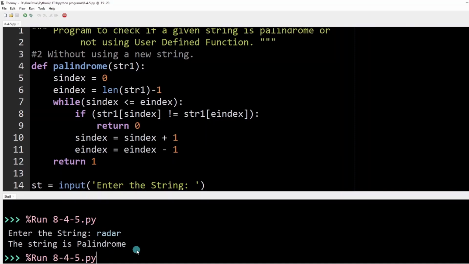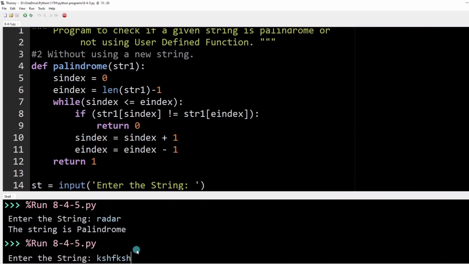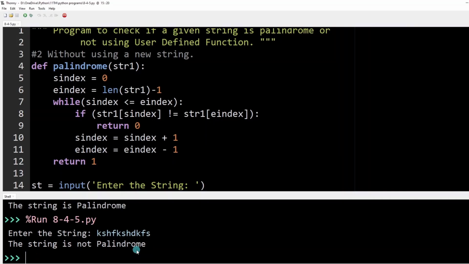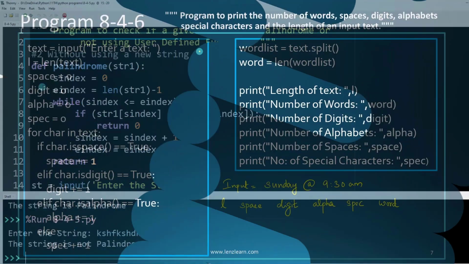I will execute it again. Now this time if you enter any other word, you can see it says string is not a palindrome. So now let us continue.